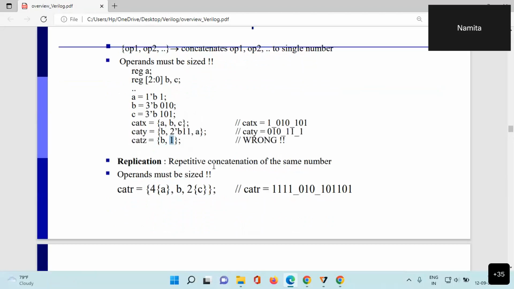Then replication: it is repetitive concatenation of the same number. If we have to repeat the same number more than once, we put it like this, and we call that a replication operator. So if it is 4 in flower bracket A, B, 2 C, we are repeating A 4 times, we are repeating C 2 times, D is 1 time. Since A is 1, so 4 times 1 1, B is 0 1 0, so 0 1 0, and then C is 2 times, that is 1 0 1 1 0 1.